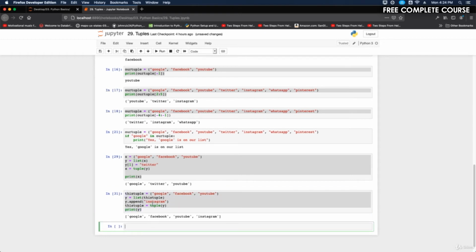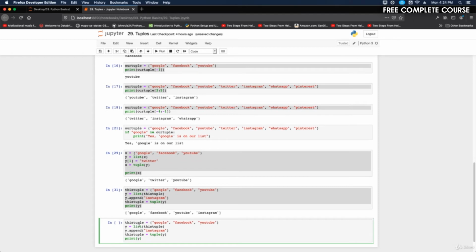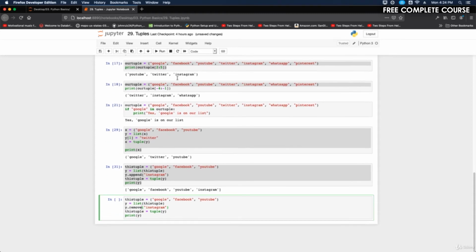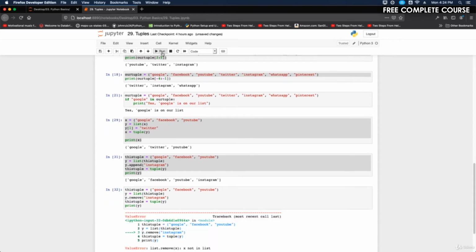So I'm going to copy all of this and then paste it down here. And we're going to do this tuple. So we have Google, Facebook, and YouTube. Y equals list this tuple, and then Y, instead of the append method, we're going to do remove. Okay, and then Instagram, and then this tuple equals tuple Y, and then we're going to print Y. Okay, now when I run this, Instagram will no longer be a part of it.